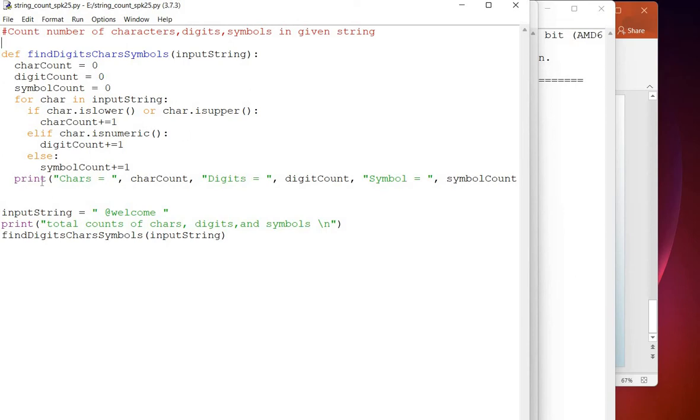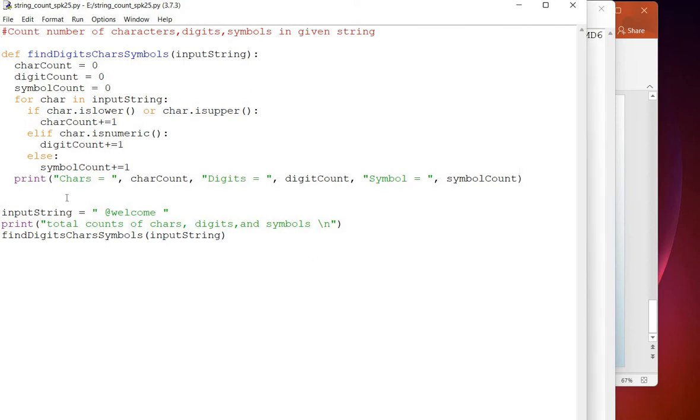And then afterwards we are going to print character, then digits, and then symbol. Now see here, one message I have given: input string equal to, for example, in double quotes I have written @welcome, and now print total counts of characters, digits, and symbols, and then I have called this particular function. So the function is find digit, character, and symbol count, and the argument passed is input string. Now we can execute here.